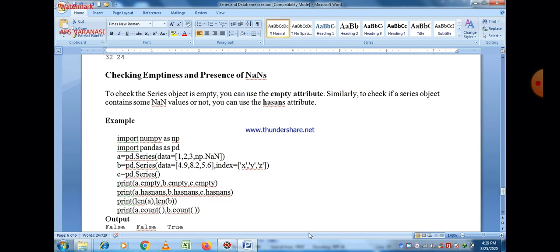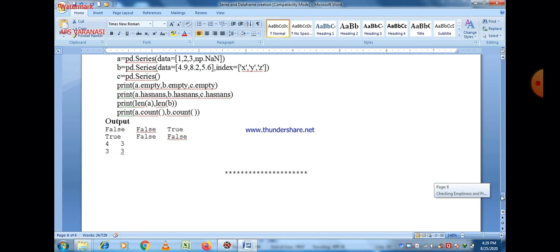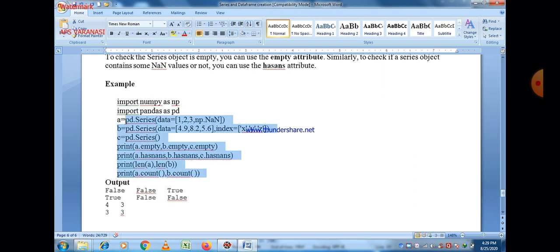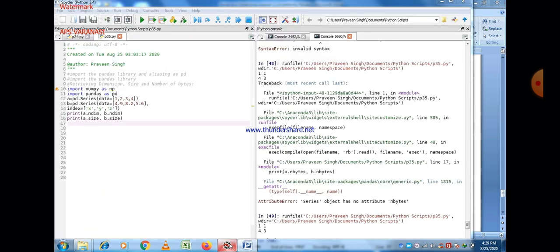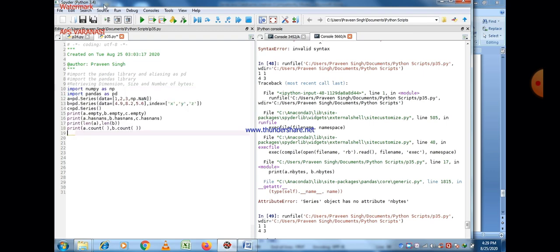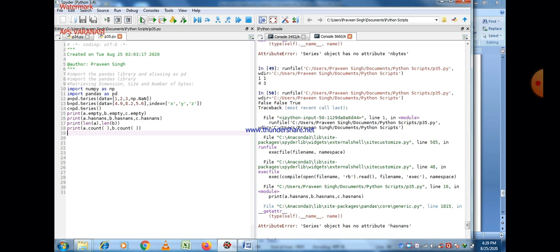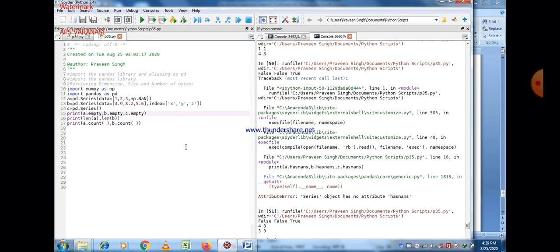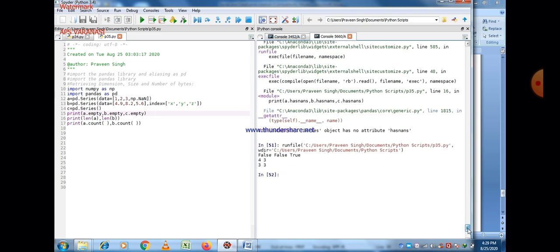Next is checking emptiness and the presence of None values. To find the presence of None values, there is an attribute named hasnans, which finds the None values if they exist. The series object has no attribute hasnans, so it is also not supported by this version of Python Anaconda. Now if you want to find the total number of elements, the count attribute is used, and len is also used to calculate it.